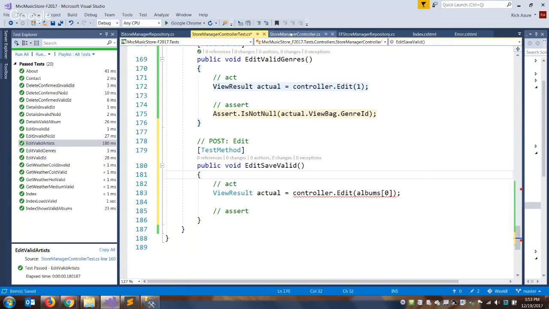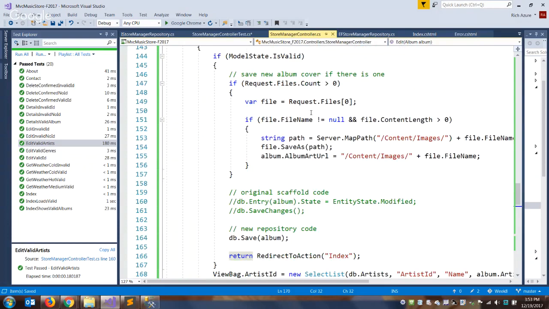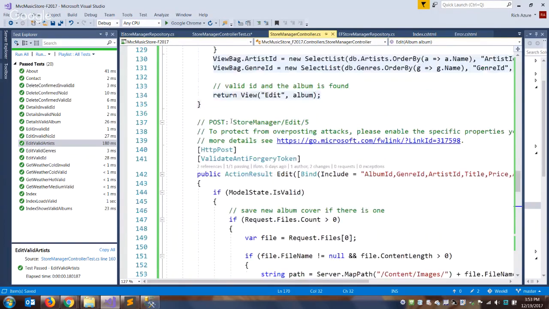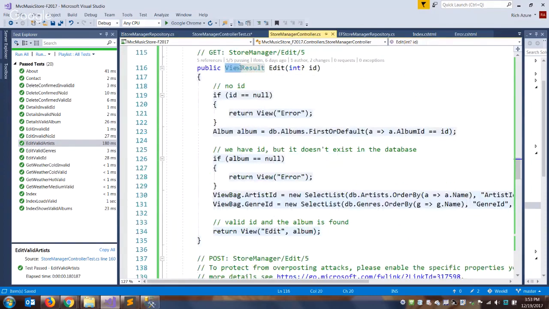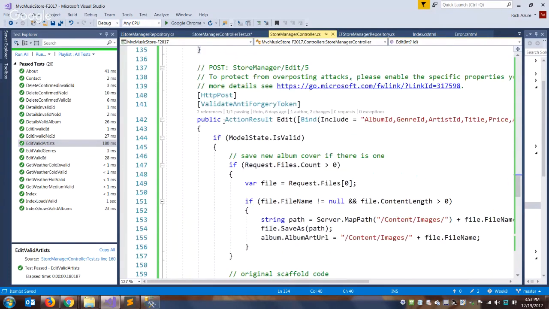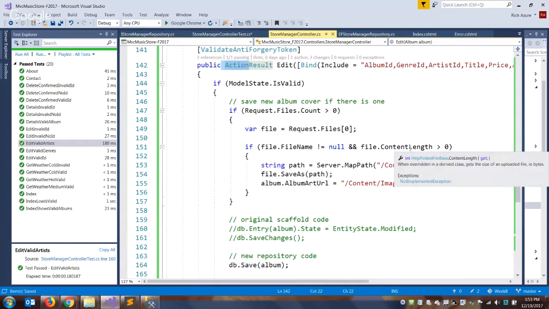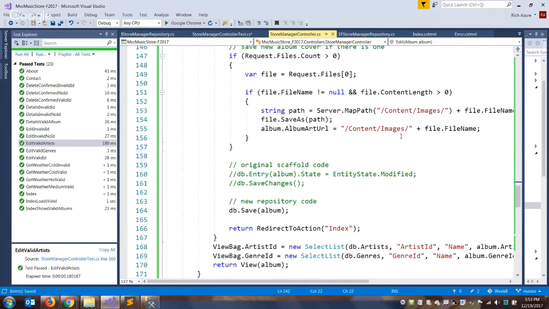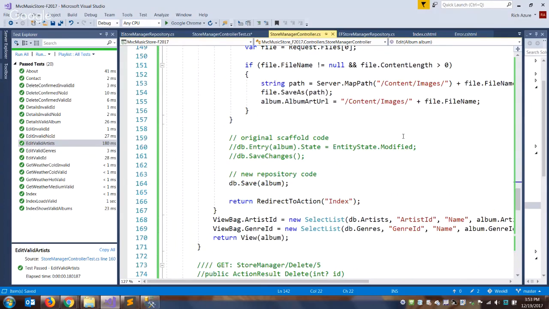The problem is our method sends back an action result. Now in our other edit, we changed that to send back a view result. That isn't going to work this time. We used a view result before because no matter what the possibility was, we always returned a view. If we had no ID, we returned a view. If we had no album, we returned a view. If it all worked, we returned a different view. So we changed action result to view result. We can't do that here. We need to keep this as action result. Why is that? There's one line of code here that isn't going to work where we're not returning a view result.